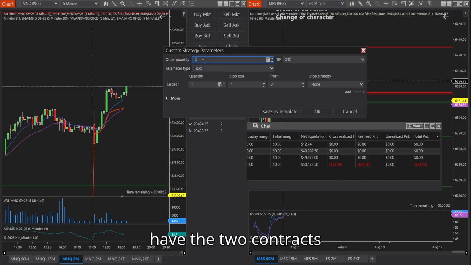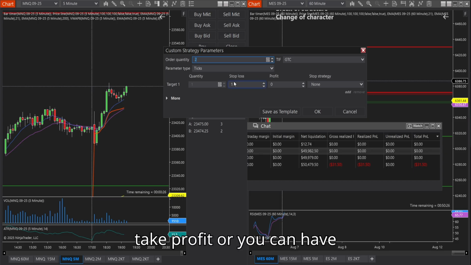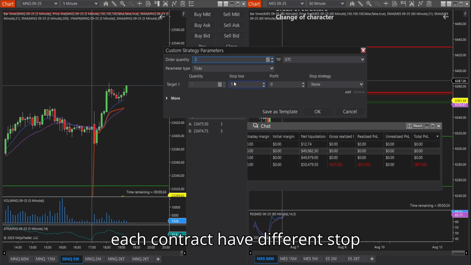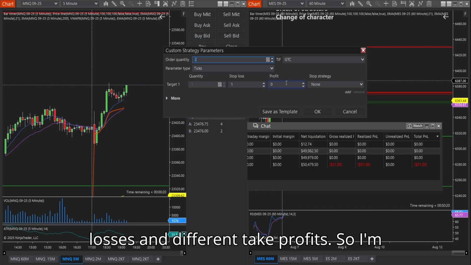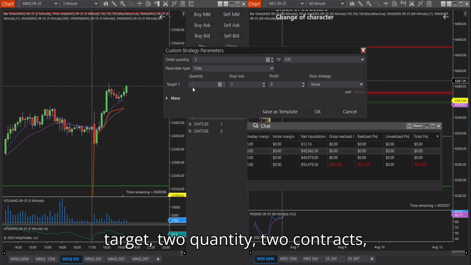You can have the 2 contracts have the same stop loss or the same take profit, or you can have each contract have different stop losses and different take profits. So I'm going to show you both. This is 2 contracts, 1 target. Notice that this is 1 target, 2 quantity, 2 contracts.